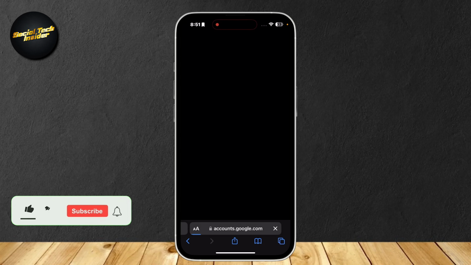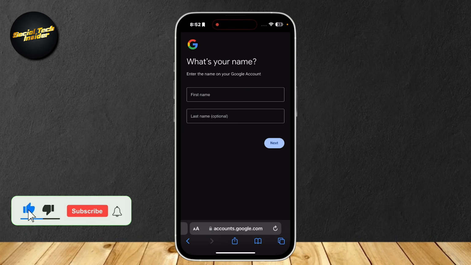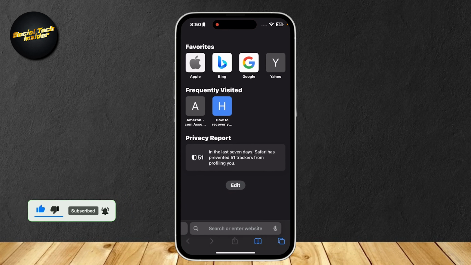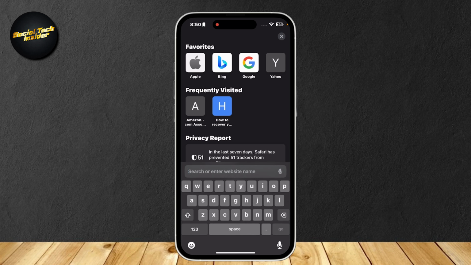So this is how you can recover your Gmail account without a phone number and a recovery email. So simply go to our website. It can be any kind of browser. I'm gonna use Safari. So simply search up recover Gmail account.